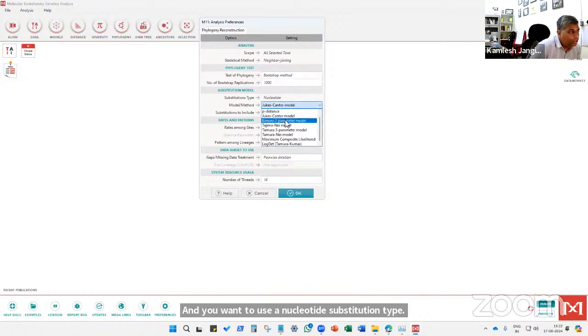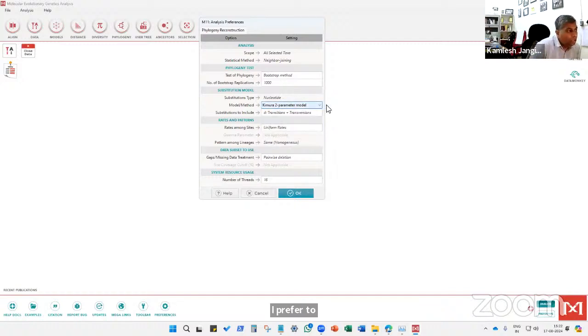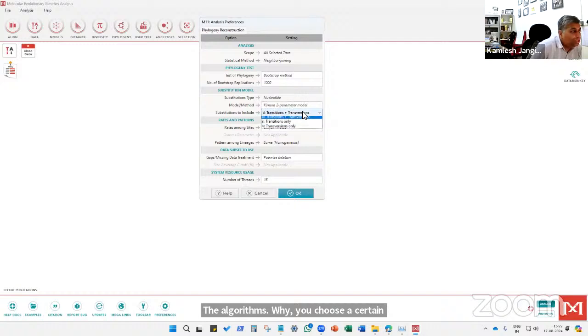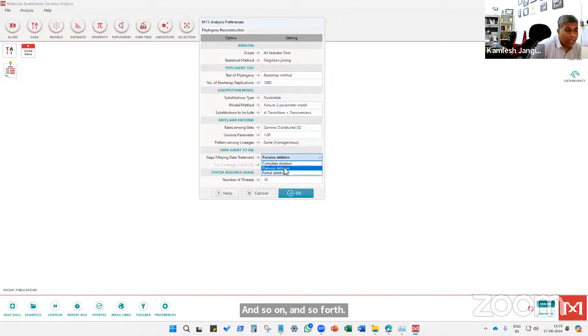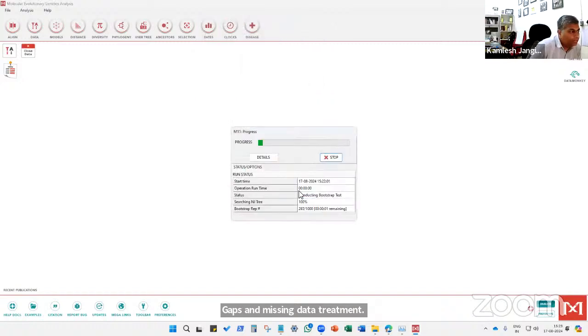You can use any model, Jukes-Cantor, Kimura 2. There are other models as well. You can use p-distance. I prefer to use Kimura 2 because this is more robust. There is a manual of MEGA that will help you understand the algorithms, why you choose a certain algorithm, why you don't choose a certain algorithm, and so on and so forth. Okay. So you can choose that. And I always prefer to use pairwise deletion instead of complete deletion as the gaps and missing data treatment. And I select OK. All right.